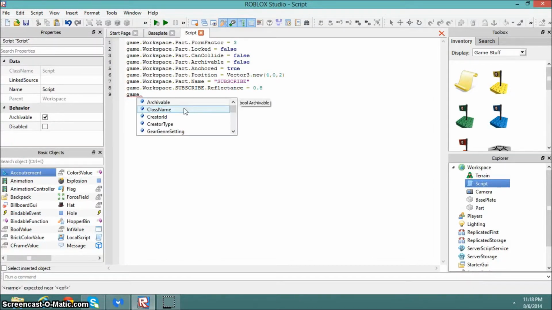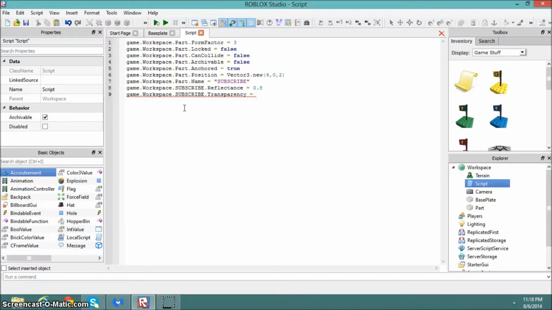And now transparency. Hopefully you guys know what transparency means. Just like reflectance, it's between 0 and 1. When this applies to transparency, 0 is totally opaque, you can't see through it, and 1 is invisible, you can't see it at all. So let's just put that as 0.4.